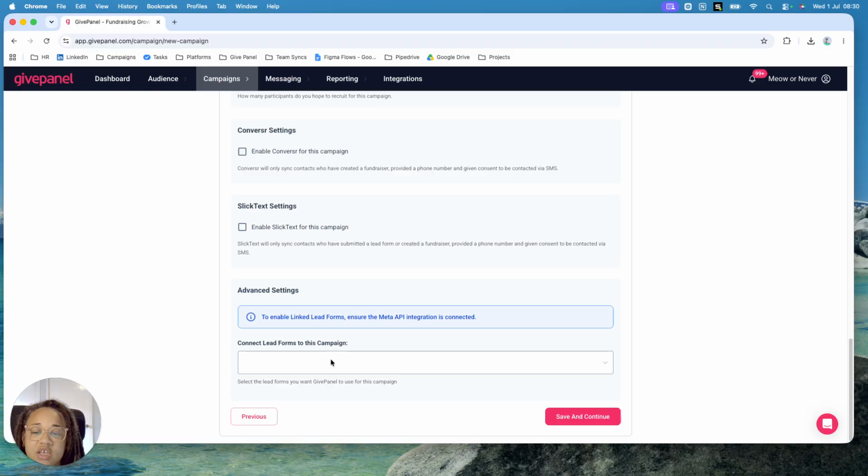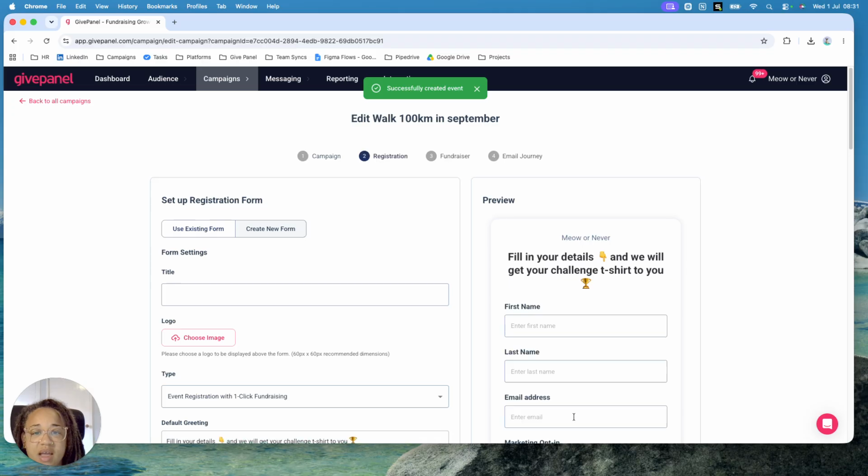And finally, you would link your Meta lead form. So that's the lead form that you set up actually on the back end of Facebook. So this is where you would add that link. I'm going to click Save and Continue. And then the next step is to set up your registration form.